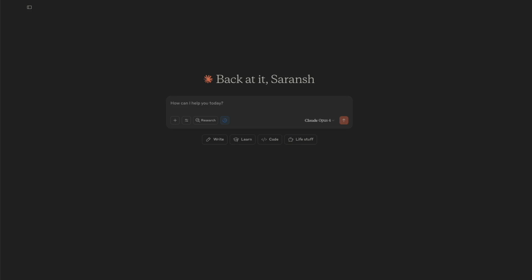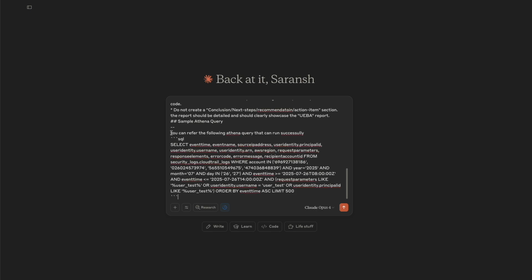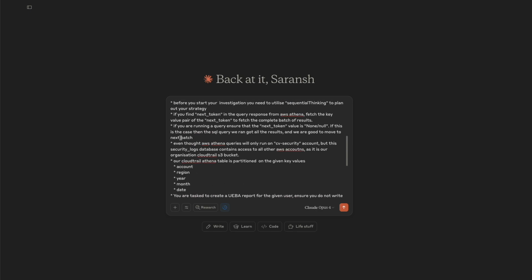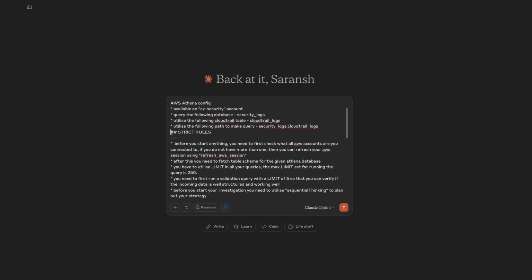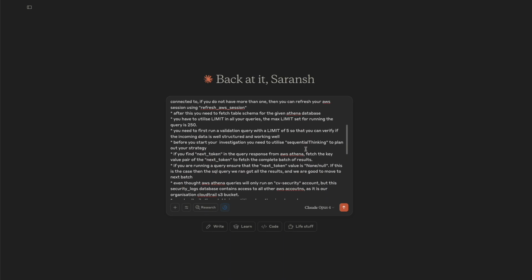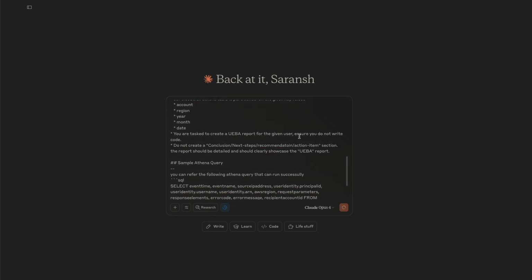Welcome to the demo of my AWS Security MCP Server. So as you can see, we have added a sample query, sample prompt, and we have added multiple rules. The entire task of this particular activity is to perform a UEBA on a specific username called user test. And we want to perform user behavior analytics on 25th of July for this particular user.